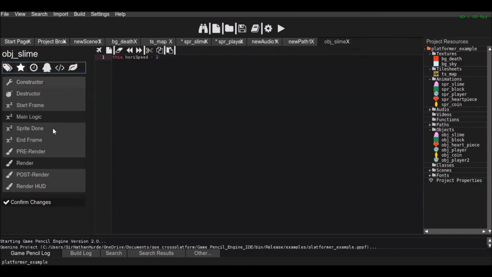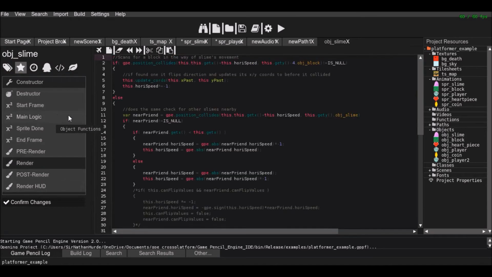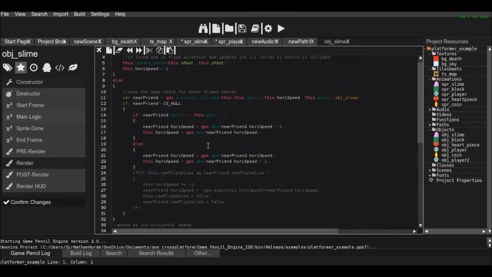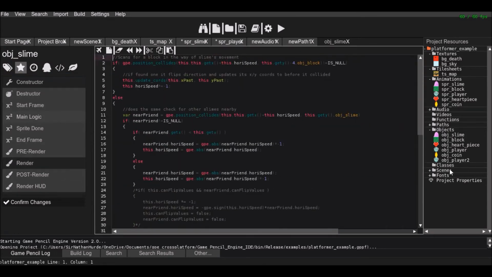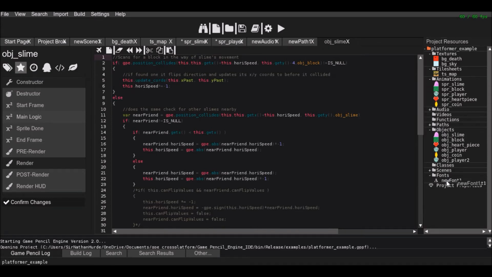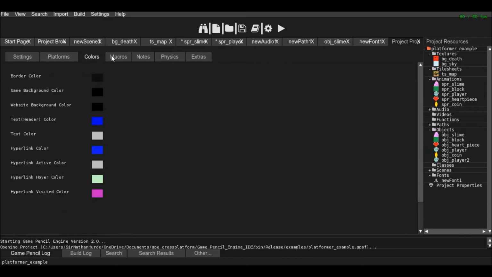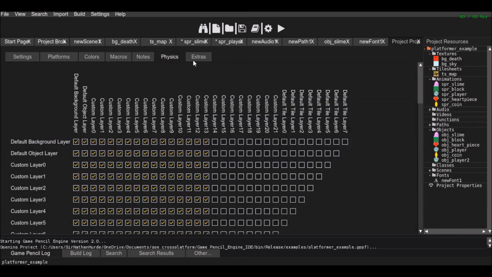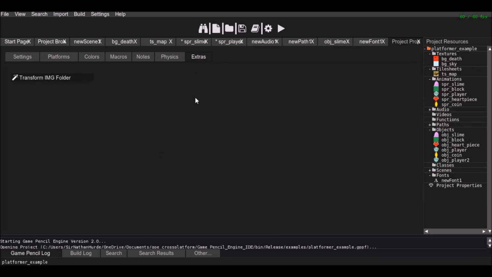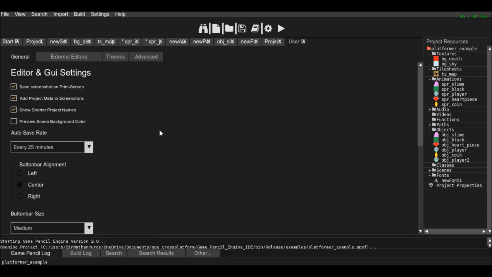Now we have the object editor, with some new changes to the code editor. You see, you can add much more lines of code in it than before. I had to work on that padding, but I think I got it pretty right. And then we have the same stuff in the project settings for the most part.